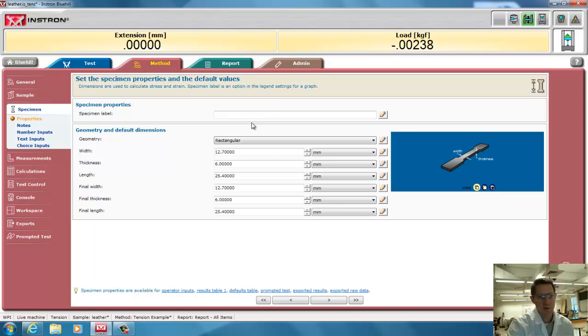I could also put a specimen label, which will come up every time. I'm not going to do that now. I can also put notes and different types of inputs here for the specimen. You can play with that.